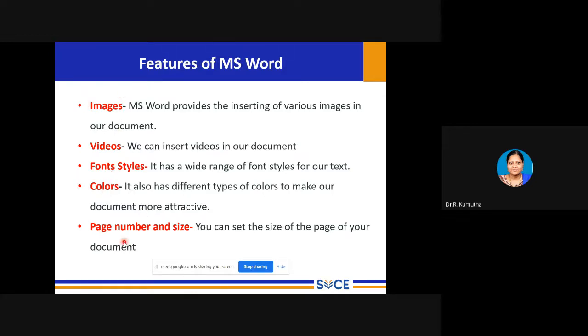And you can include the page numbers, and also you can set the size of the page of your document. There are different sizes available by default in MS Word. So these are some of the features in MS Word. You can include images, you can include videos, or you can change the font styles, font size, and also the font color. Everything you can change.